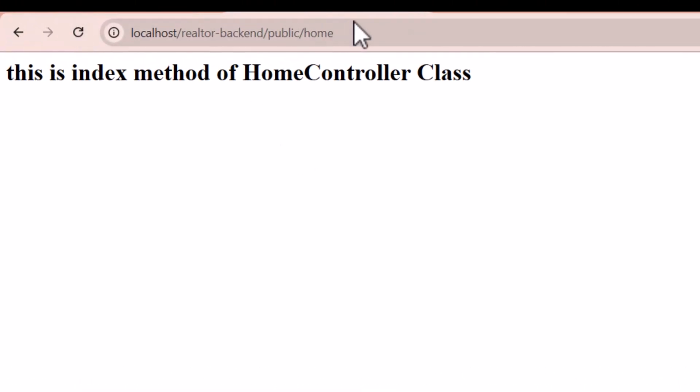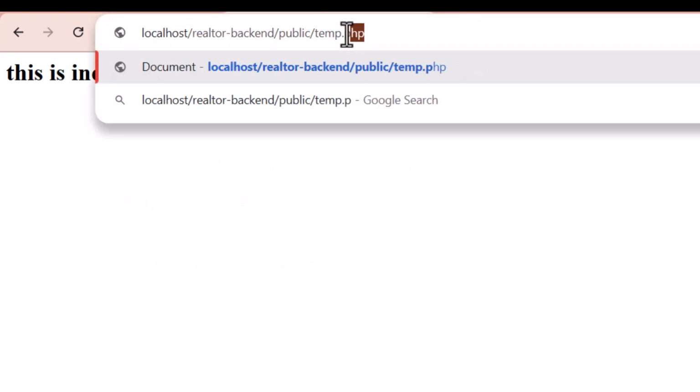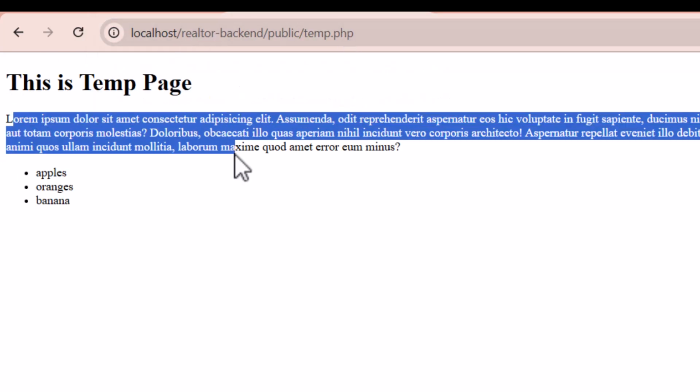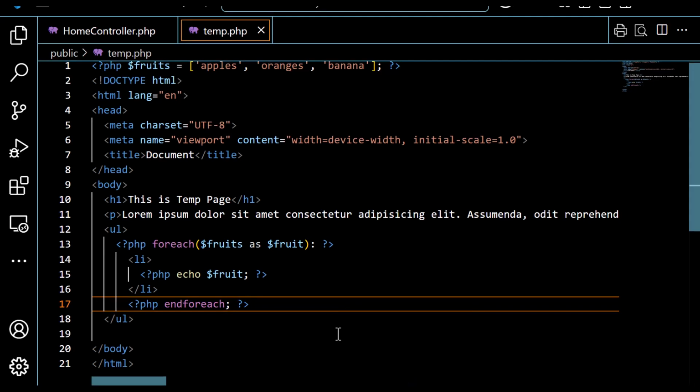Okay, sorry, this is home controller. We have to go to the temp.php. Okay, so this is the temp page, this is the text, and then these are the fruits that we have got. So now you can already see the combinedness.